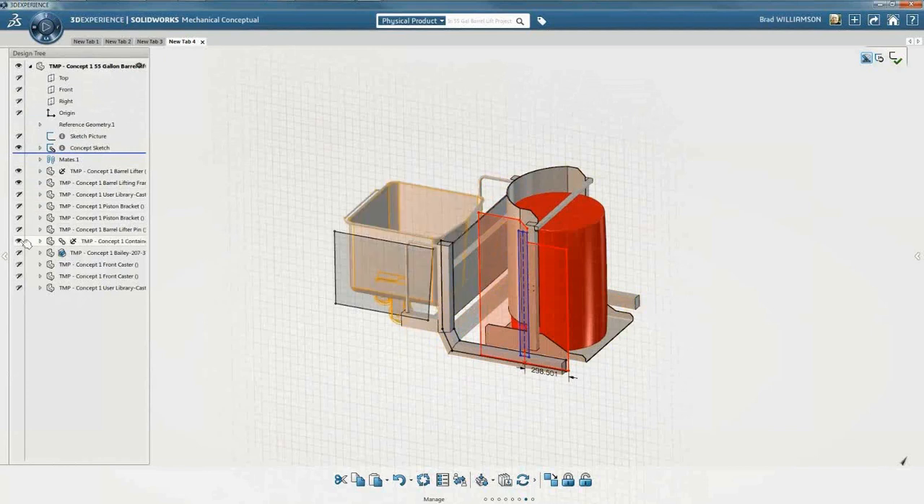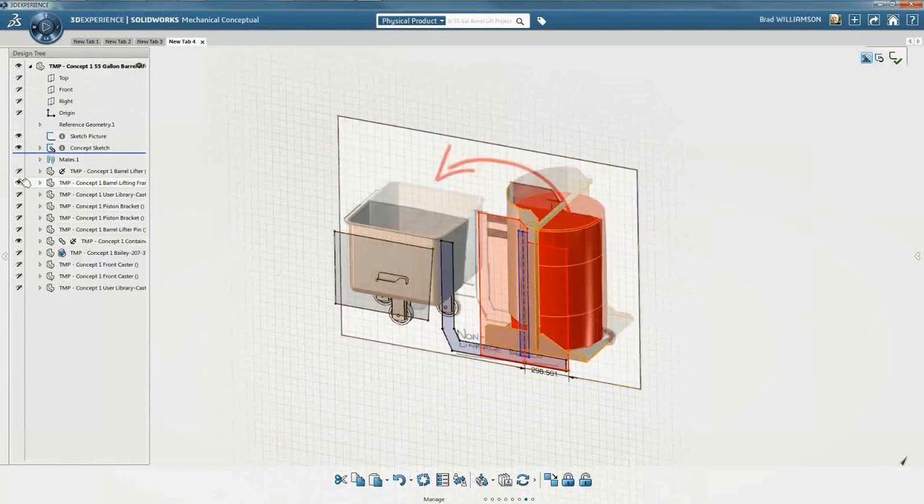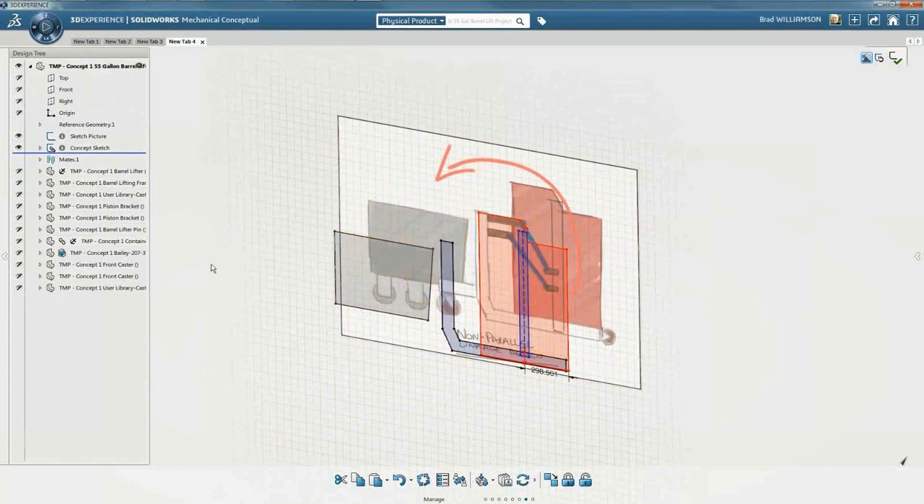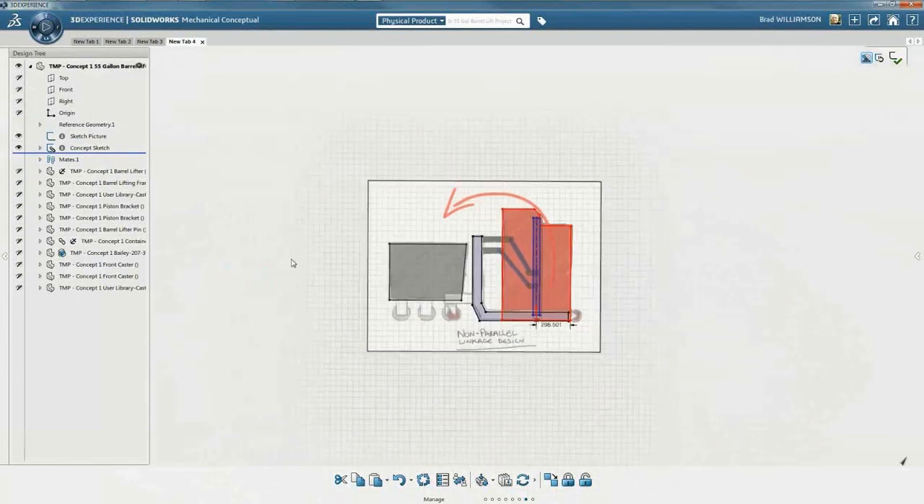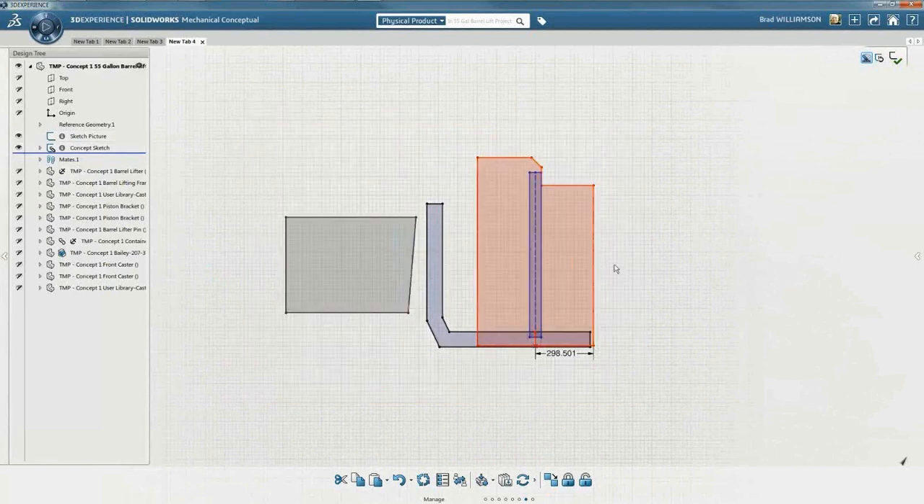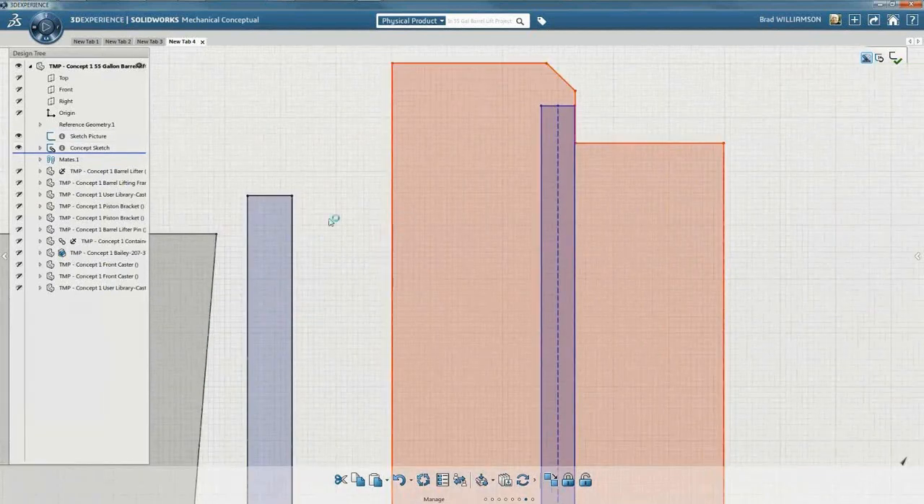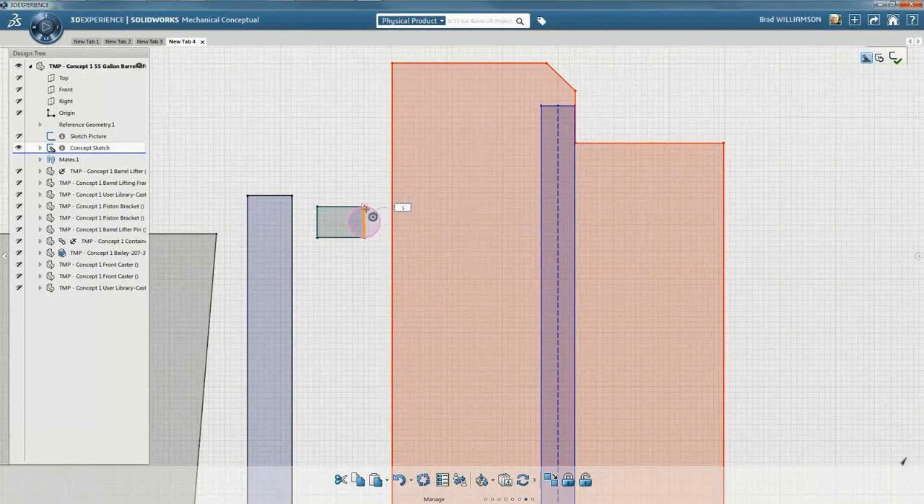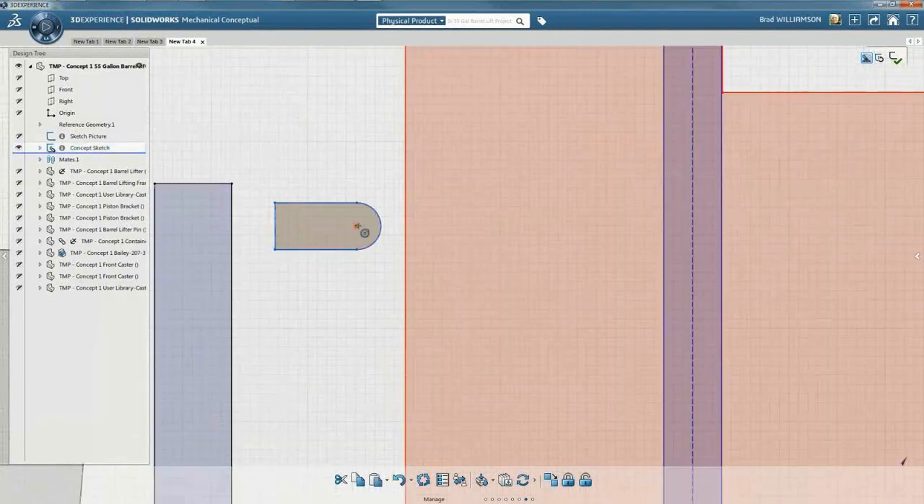However, in Mechanical Conceptual, we can work with all kinds of content: 2D sketches, existing 3D models, even hand-drawn sketches or photos. To design the retrofit mechanism for this barrel lifter, we'll begin by sketching a 2D mechanism over top of our customer's rough hand sketch. Sketching in Mechanical Conceptual is fast and easy. Familiar drawing tools are right at my fingertips. As I draw, dimensions are automatically suggested.